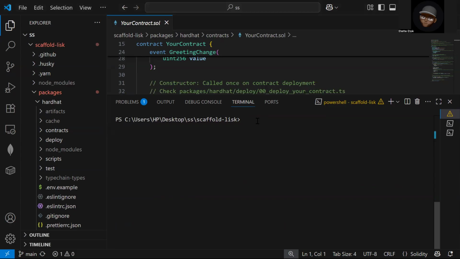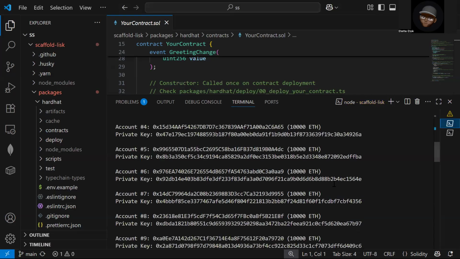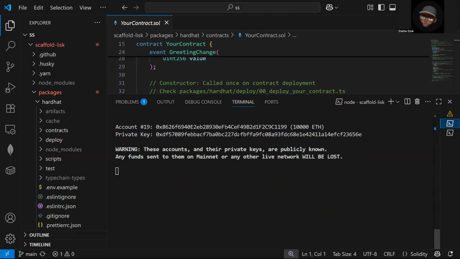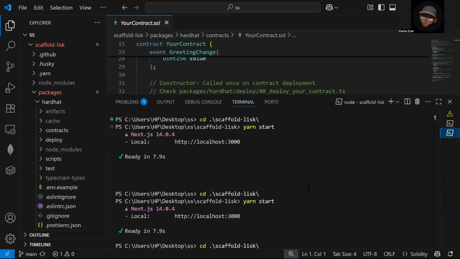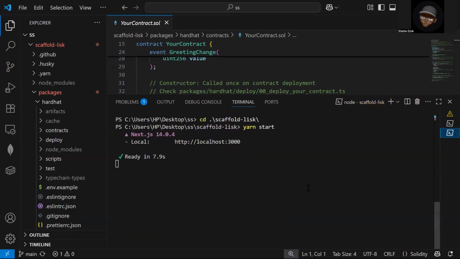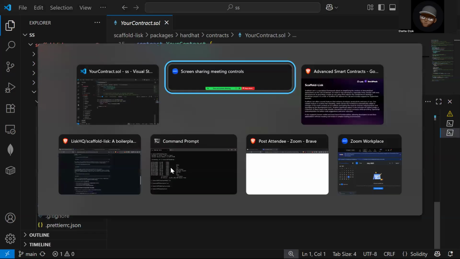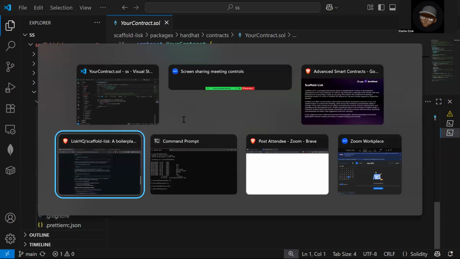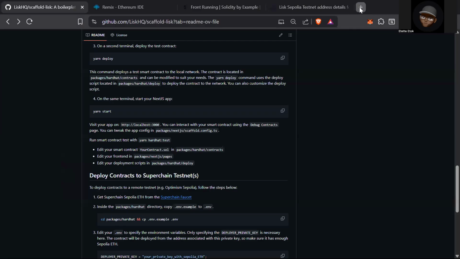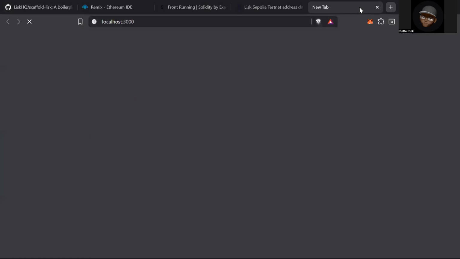So if we did, let's make sure our blockchain is running and our front end is ready. So let's take a look at the front end. Let's see, local is 3000.